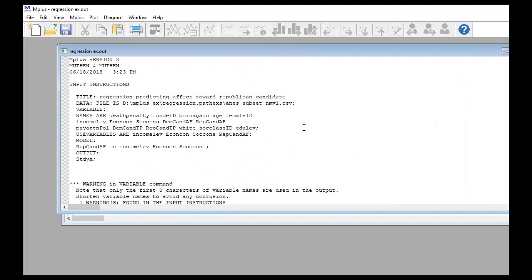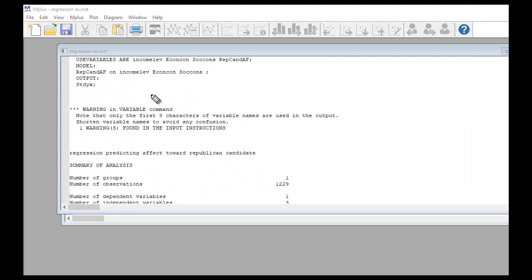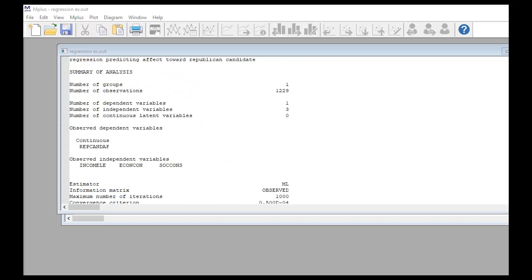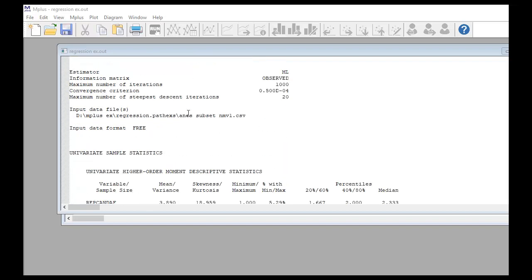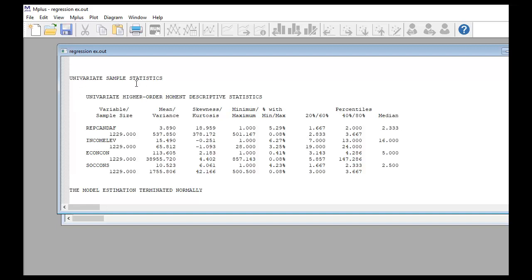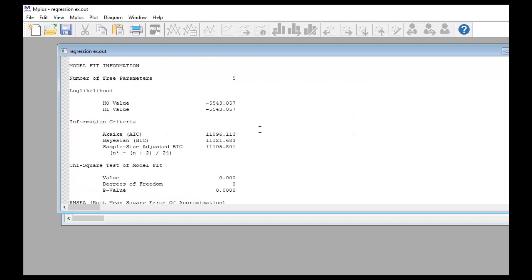So here we have it. This is our output. As you scroll down, you'll notice I get a little warning message. That's just because it says note that only the first 8 characters of variable names are used in the output. So essentially, it's just going to truncate the variable names as they appear. So I'm going to scroll down. You'll notice that the number of observations was the number of observations in the data set. We were actually using a complete data set with all of the variables, so there's no missing data in this particular data set. Scroll down. The estimator that you see right here is maximum likelihood. And scrolling down further, you get the univariate sample statistics for each of the variables, means, variances, skewness and kurtosis, etc.